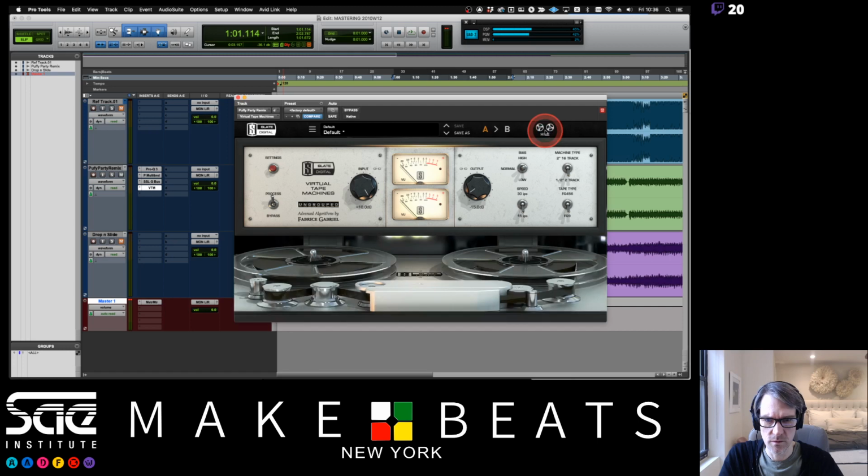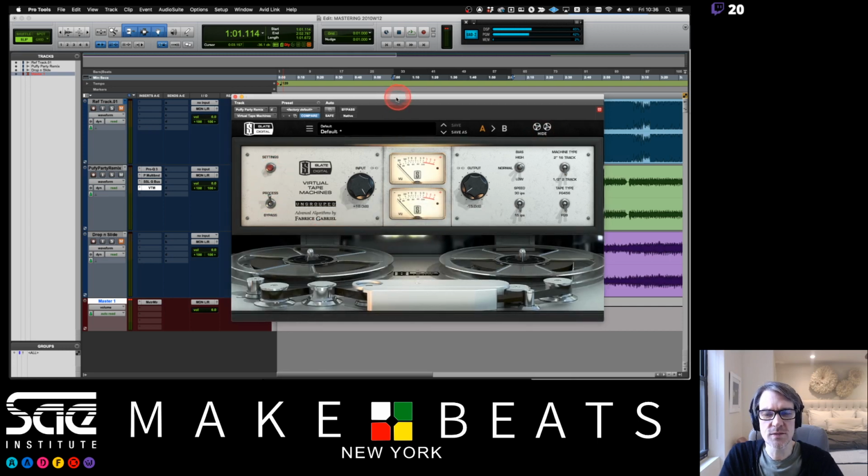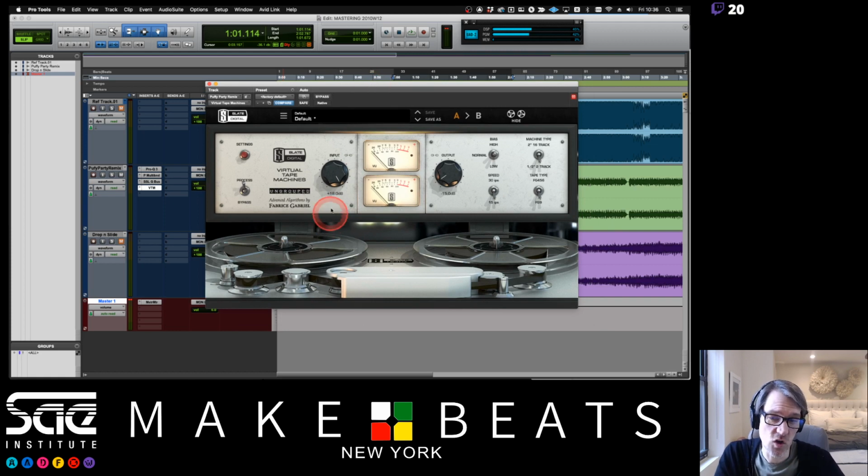Here, let me just show this actually. So when I click this button, it doesn't, yeah. So you could use this for sounds inside of your mix. It's actually a cool distortion sound. But we definitely don't want it for our main mix.